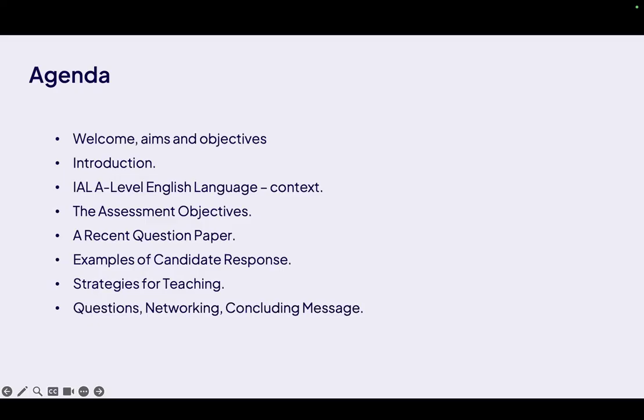And then we will have some questions, networking, and our concluding message from Pearson. I'd like to add that sometime during this presentation, I'm not sure when, the support partner for English, somebody called Stephen Gillespie, will be joining us to introduce himself and to take some questions from you. We have a new person in this role of support partner for English, and I think he's going to drop in at some point during the presentation. So I look forward to that. I've not met him yet either, so that would be really nice.